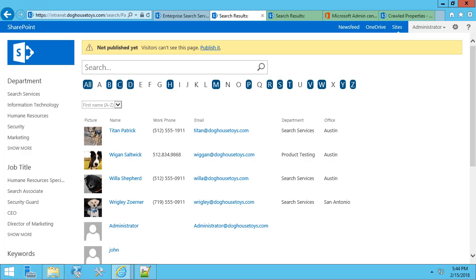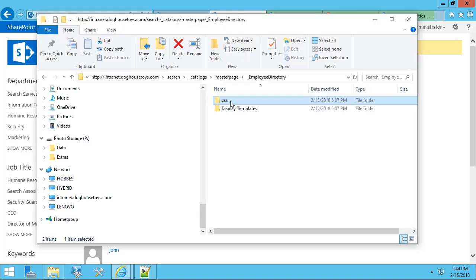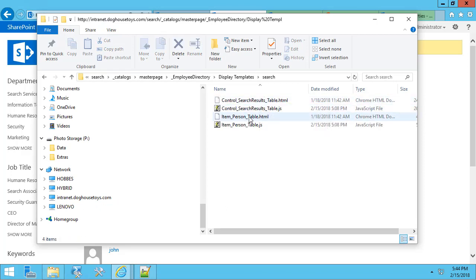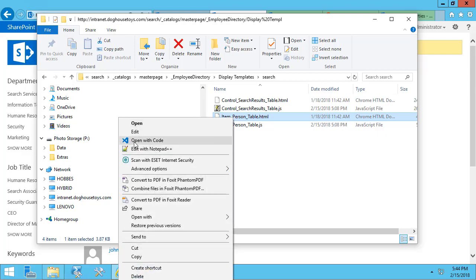Thankfully, I have that. I'm going to come in here. I'm going to go into my display templates, into search, and I'm going to choose the item person table display template because that's where each individual person's results are shown. Now, always edit the HTML file. Don't edit the JS file unless you really know what you're doing. And so I'm going to go ahead and open this with code.